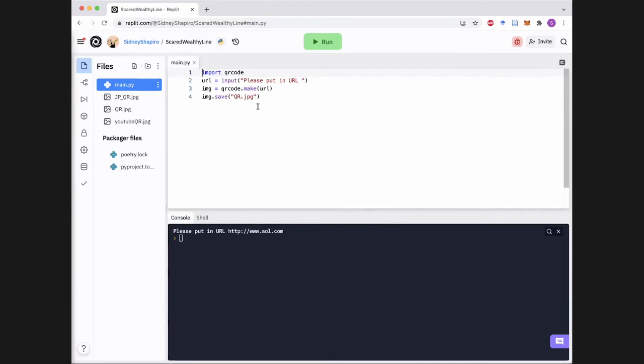All right. So stage one, pretty simple. We set up the code in 3 lines to make the QR code, right? So we're generating QR code using the QR code package. We're asking the users to put in a URL, and then we send it to QR code maker, and then we save the image as whatever, and it creates it.